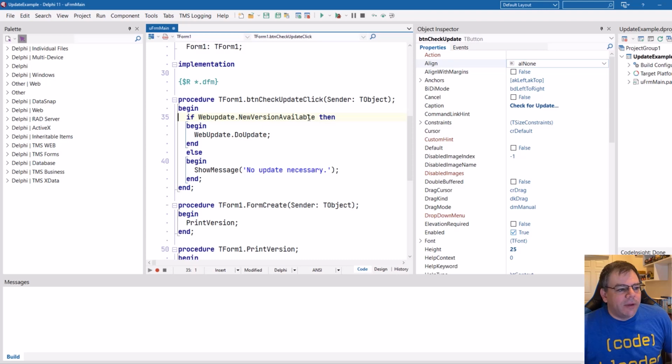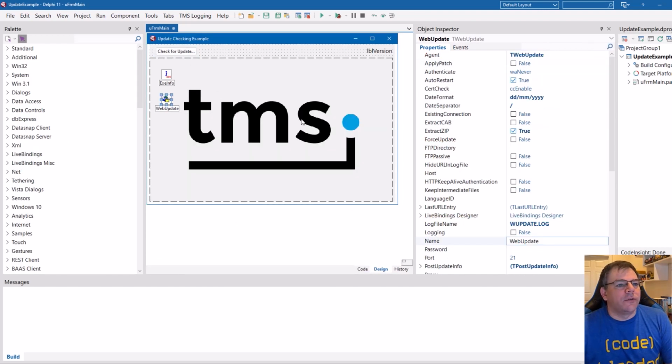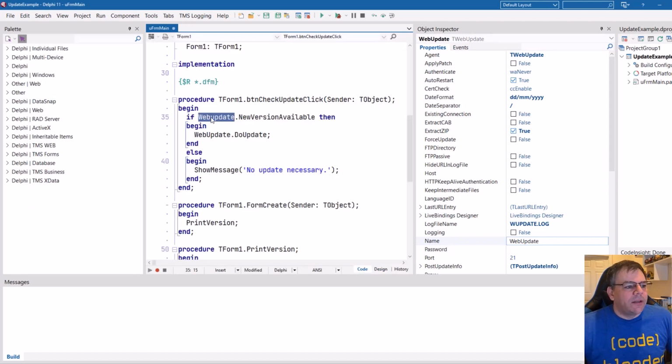And what you need to implement is TWebUpdate. That is the name of the control here, TWebUpdate. That's how I named it. And TWebUpdate.NewVersionAvailable checks if a new version is available. That's all you need to do.